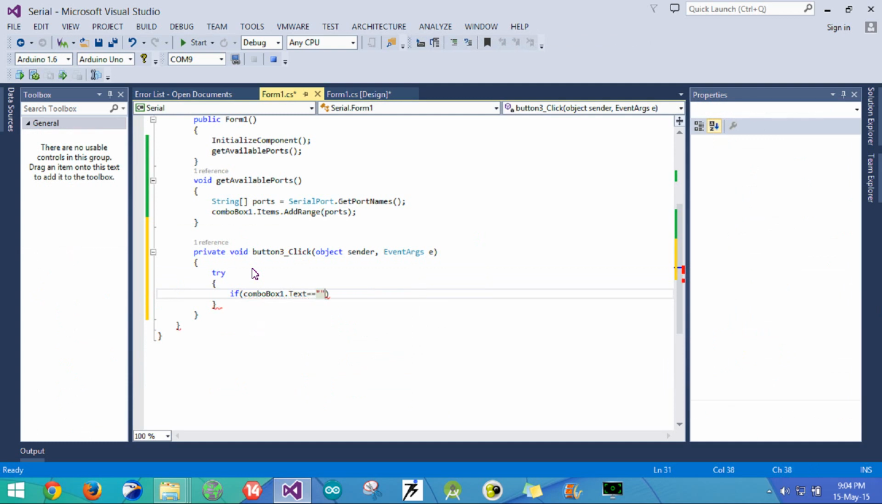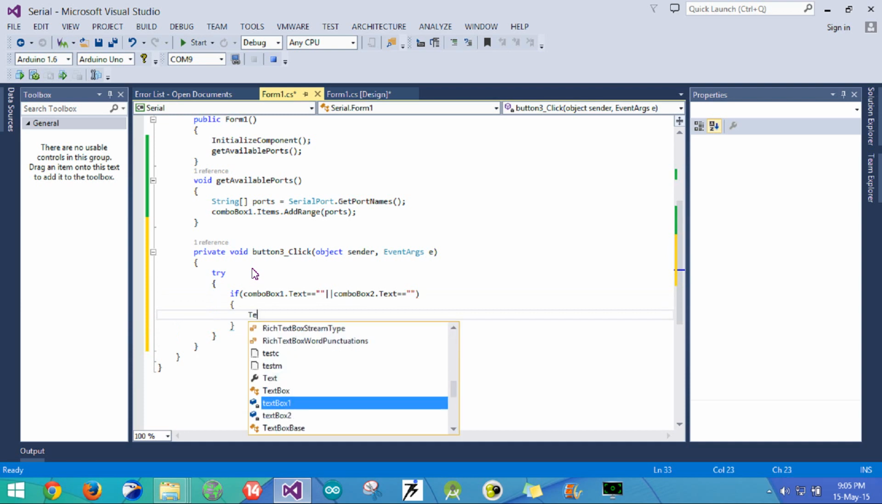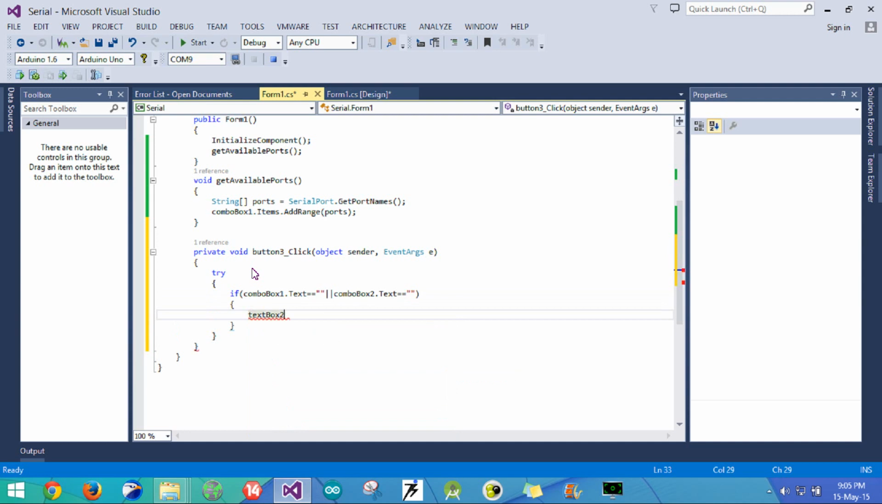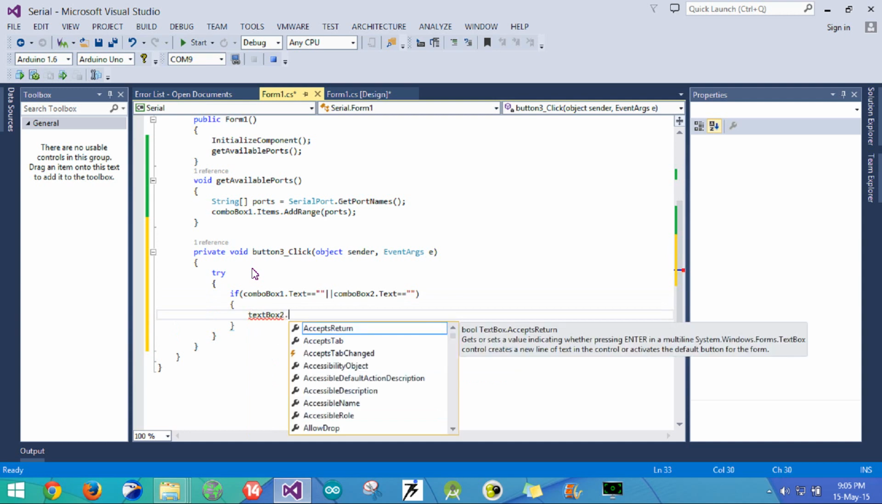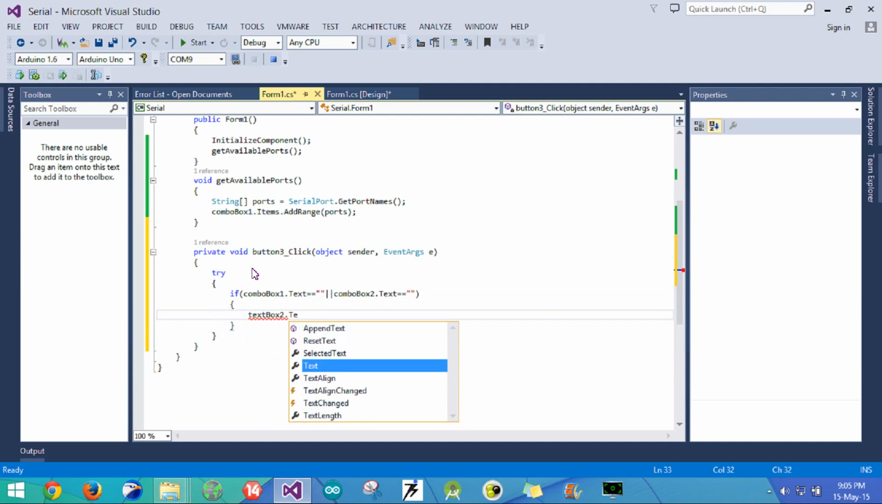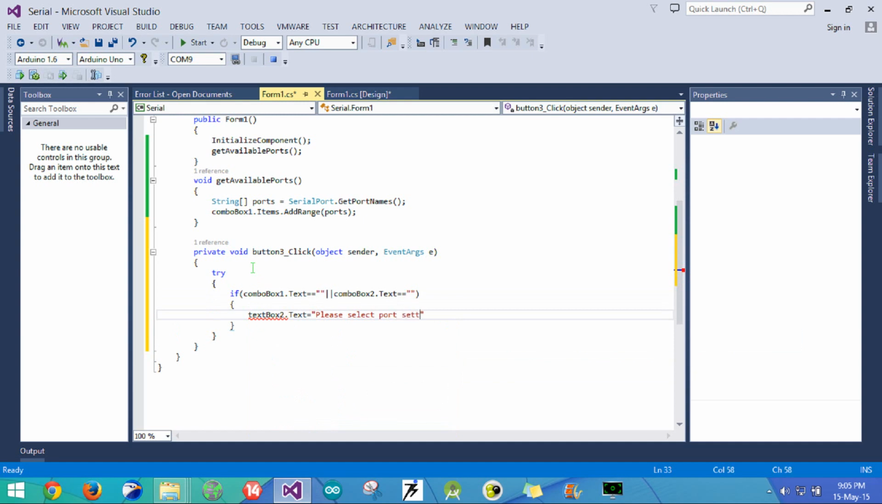So if combo1.Text is empty or combo2.Text is empty, if either of these is empty, we'll need to send a message to the user to select the proper configuration for the port. So we'll write this in text box 2: textBox2.Text, and we'll set it to "Please select port settings".